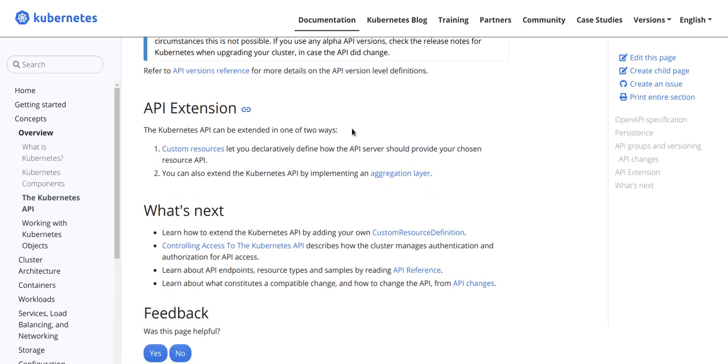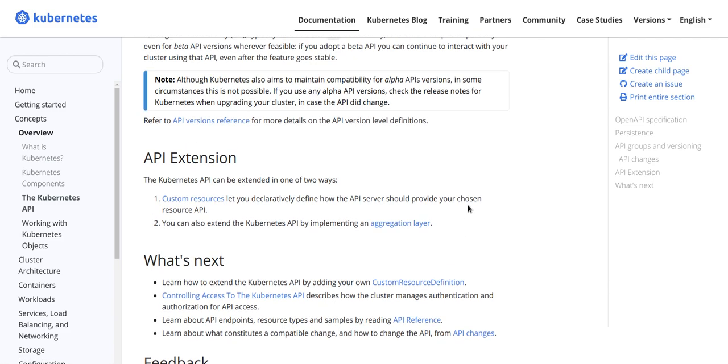API extension. The Kubernetes API can be extended in one of two ways: by custom resources, which let you declaratively define how the API server should provide your chosen resource API, and you can also extend the Kubernetes API by implementing an aggregation layer. That's it for today.